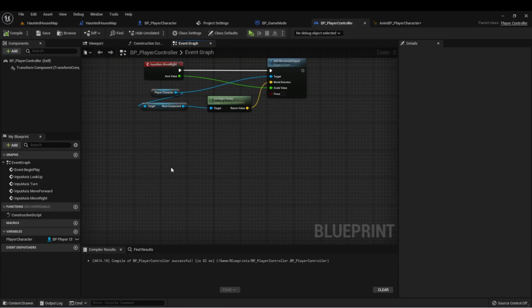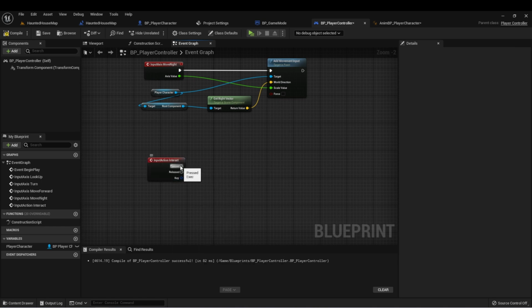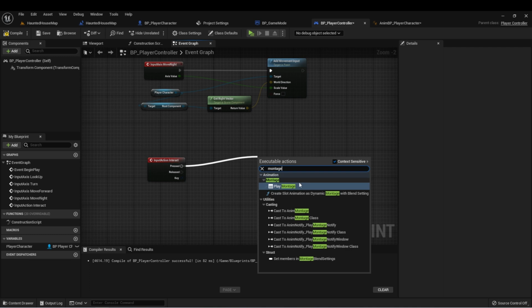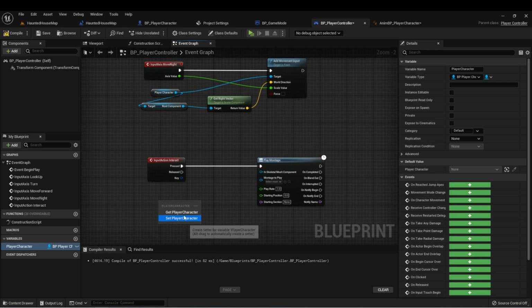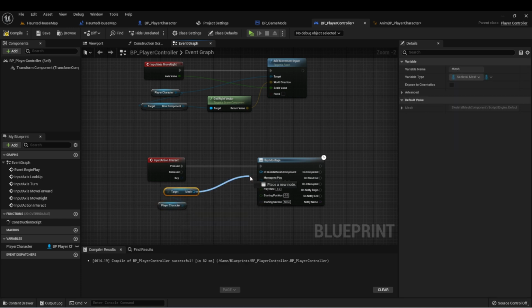Back in our player controller, let's find that event. And from here, let's drag off and type in montage, and we'll see there's a node called playMontage. And this takes a few inputs. The skeletal mesh component is going to be the mesh of our character. So we can take this reference to our player character, say getMesh, and then drag this into here. For the montage, we want to find our montage.